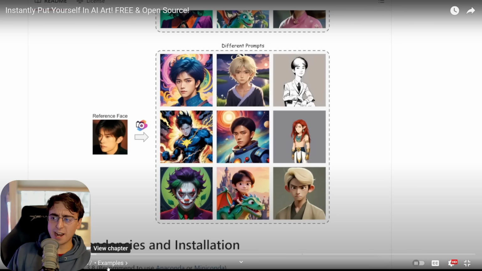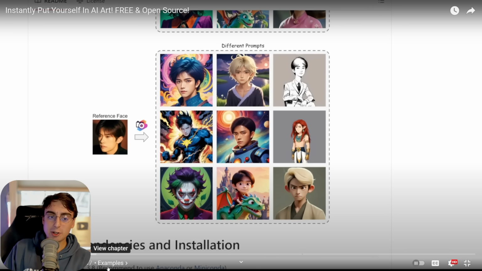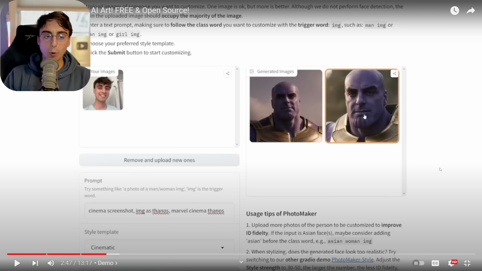Now, doing this with AI is not new, but doing it instantly is. Previously, you'd have to train an entire model, which takes time, just on your face. Now, you can just give it one image, and it will be able to create it in a ton of different styles. Now, the way that we tested this thing was by using a demo that was completely online.